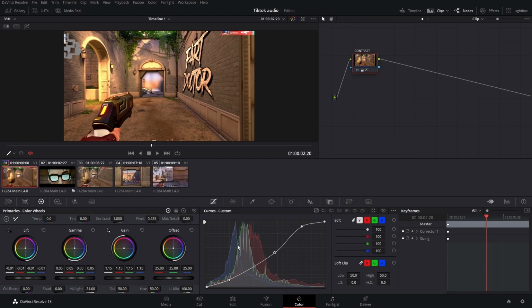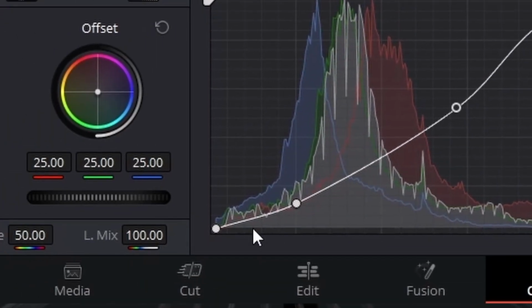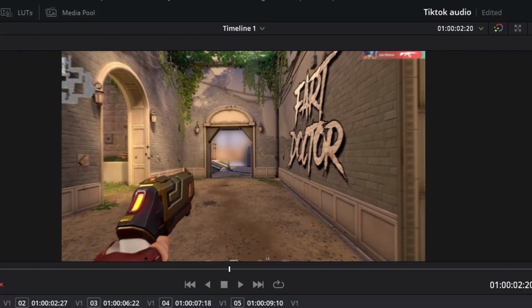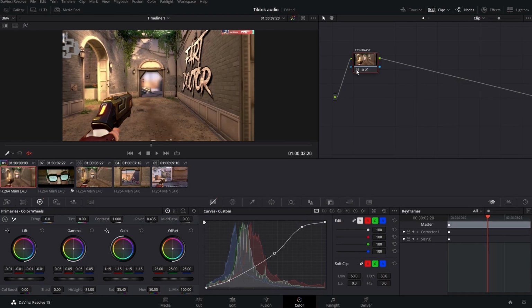Now, because we added a bit of a curve here, it kind of bumped up our saturation. So what I like to do is bring my saturation down just a little bit. There we go. This is looking a little bit better. And what we can do is double check what our image looked like before by turning off our node, by clicking the lower left-hand corner. And there you go. You can see we have this nice boost in contrast, a little bit more color too.